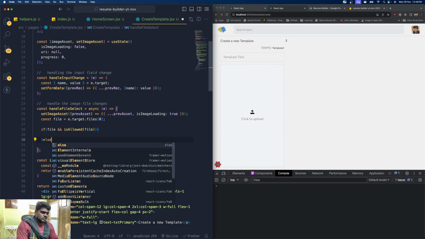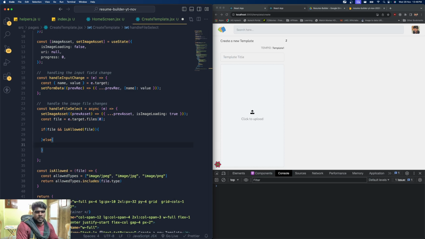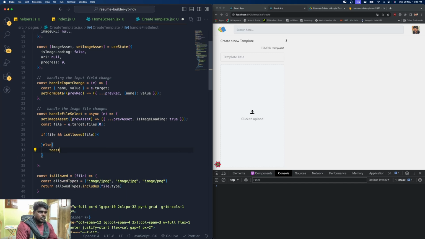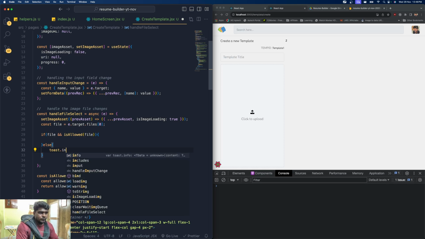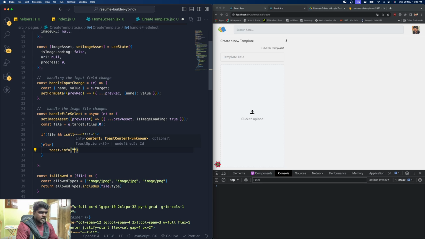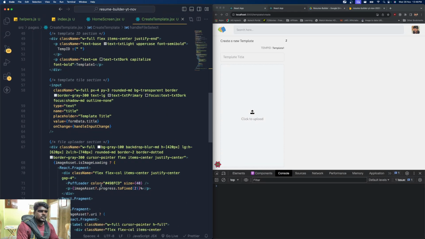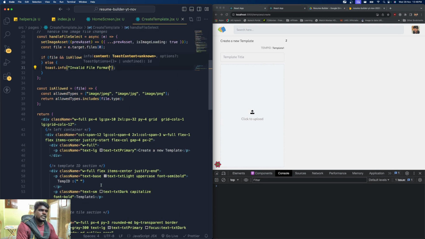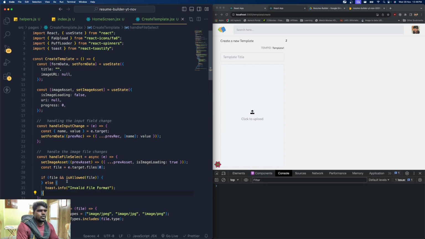Else, what are we going to do? The else part is going to be the easiest part because we are going to throw an alert message. Let's say toast, which we already installed, that alert notification dot info, and we are going to say invalid file format. Anyways, we are not allowing the user to choose any other file types, but we are making sure that we are allowing the user the very specific file type only. So double verification, that's it.